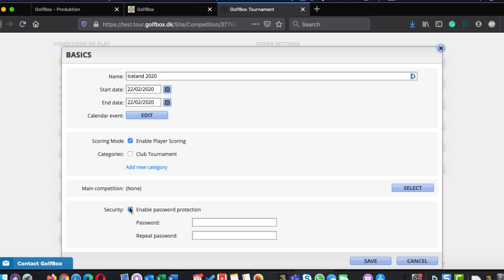But it could also just be the club tournaments where you put in passwords, so no one else except the club tournament organizers can use them. Should you put a password on there and you forget it, email Anna and he will learn how to remove the password for you. And if he doesn't know how to do it, then he will get us to do it. So even though it's locked, we can unlock it.